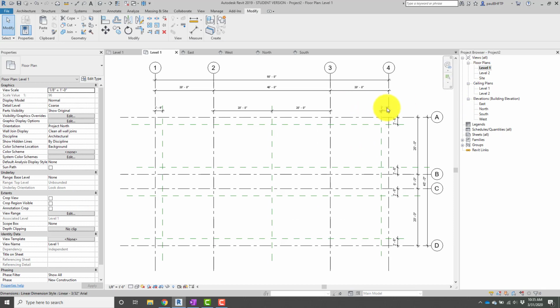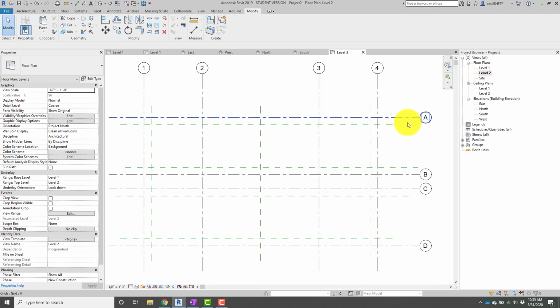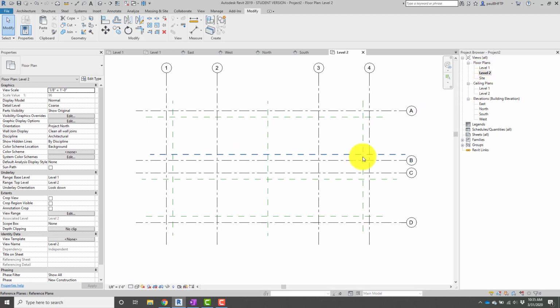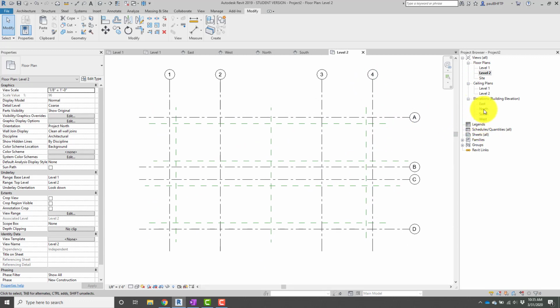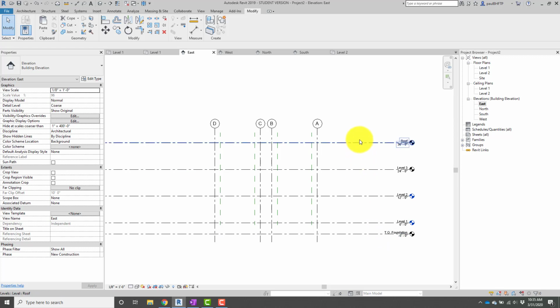So I can look at my level 1 floor plan and level 2 floor plan. You can see my reference planes are all there. My grid lines are all there. We now have set up the number of levels that we need, and we're ready to move on to some modeling of walls.